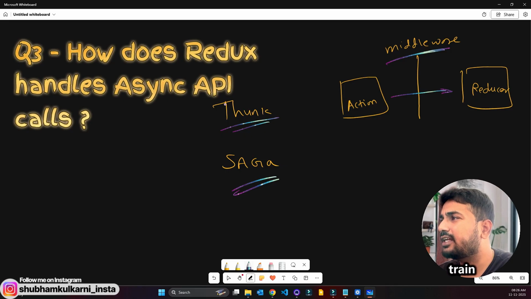So Redux is like a train track, and middleware is a signal system that lets your async trains pass smoothly. So it just signals and handles the asynchronous logic.